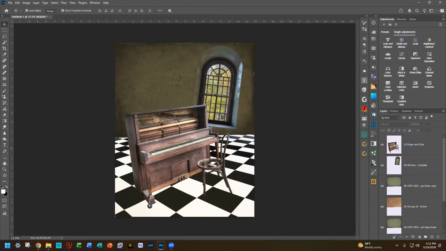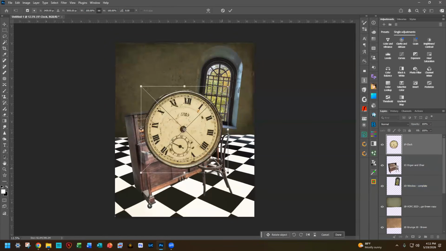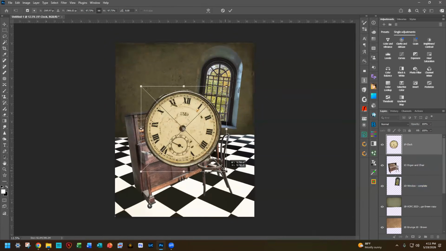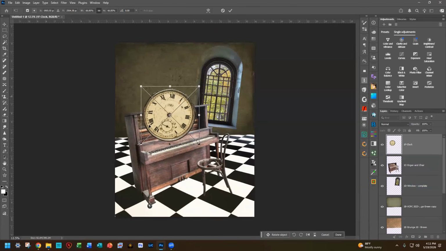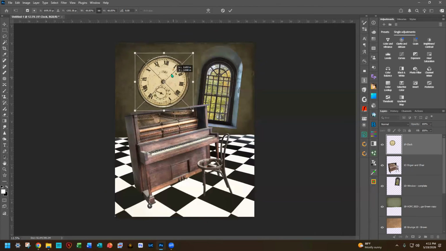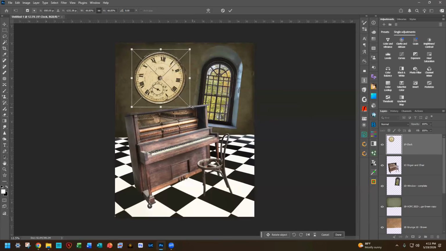And then I brought in a clock. This was one at some museum I was at. I had this old clock that I definitely had to do some work to get cleaned up. Bring that down.